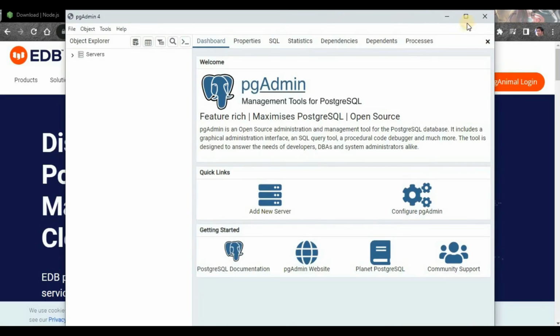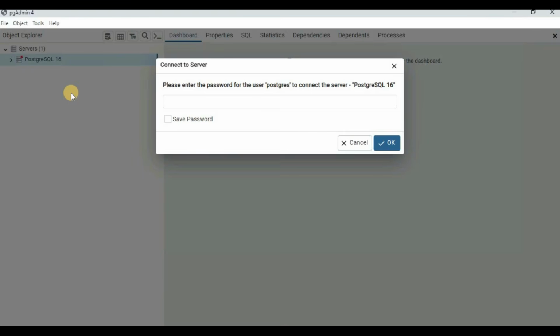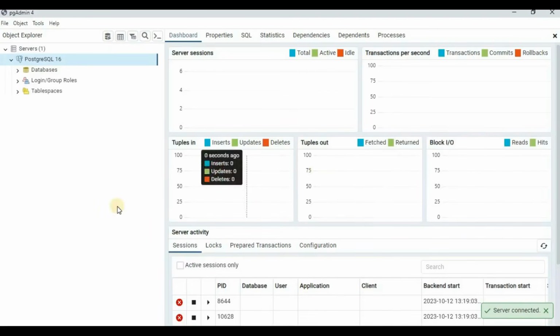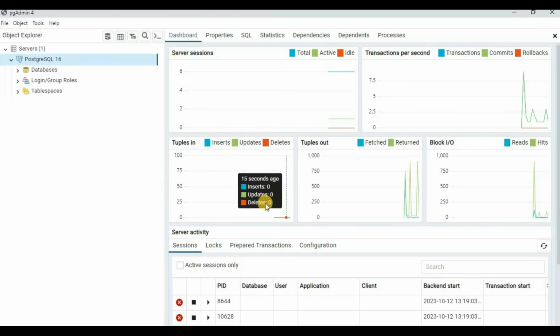So here it's opened. You can see the dashboard here. I will expand the server, and here it's asking for the password, the master password which we provided during installation. So you can see it's connected, and here you can see databases, login/group roles, and tablespaces. You can see the server activities here and the configuration also.